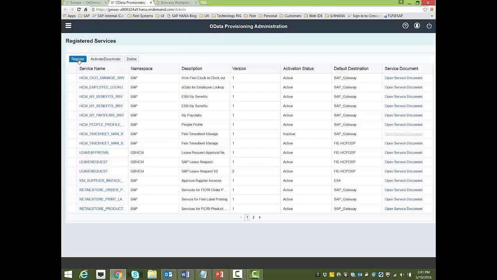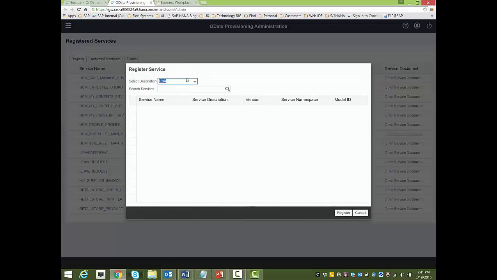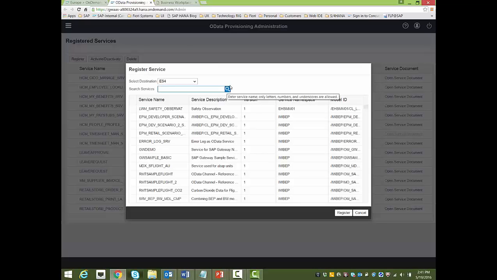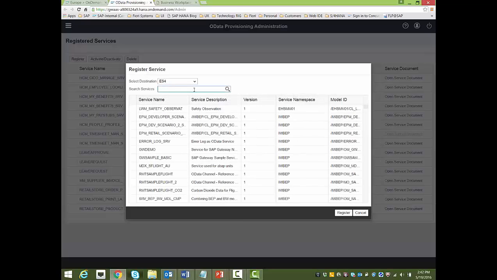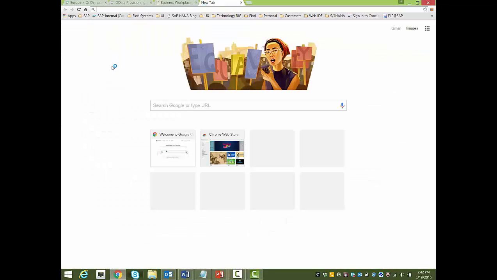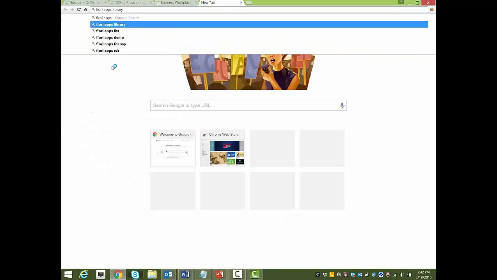Let's choose Register. And then your list of destinations is listed here. I want ES4. And you can choose this magnifying glass, and all of the services available to you will come up. Or, of course, you can search. So some of you might be wondering, well, how do I know what service I need for the My Inbox app? Well, that's easy. We can find that out from the apps reference library. So let's go to the Fiori apps library.